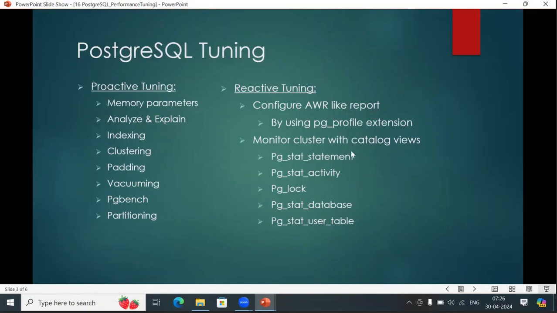We will also see the static catalog views to capture all the information for reactive tuning as a DBA. A few queries will be provided in the lab manual: how to check the logs, how to see the active sessions running, how to check the wait events of a particular query, and how many sessions are connected. We'll provide a few queries based on these views. All this we are going to cover practically along with partitioning tomorrow.